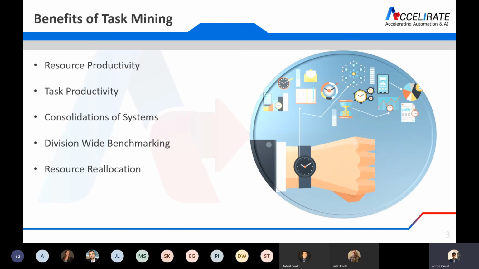Task productivity: the ability to deep dive into the details of every task in the process to see which tasks have the most productive users and which tasks can be worked on in parallel. You can consolidate duplicate or out-of-date systems to understand if systems are actually helping employees at their job. You can benchmark work across divisions, compare outcomes, and establish best practices across divisions.